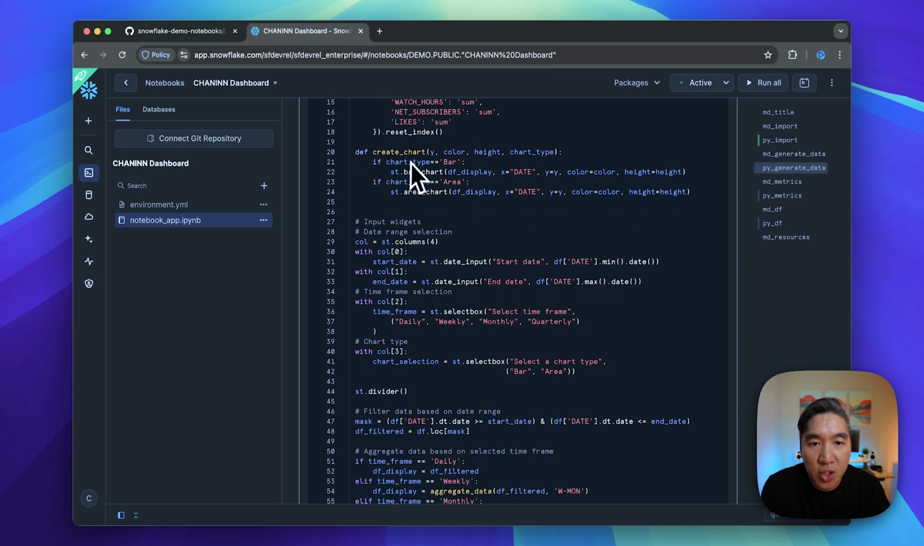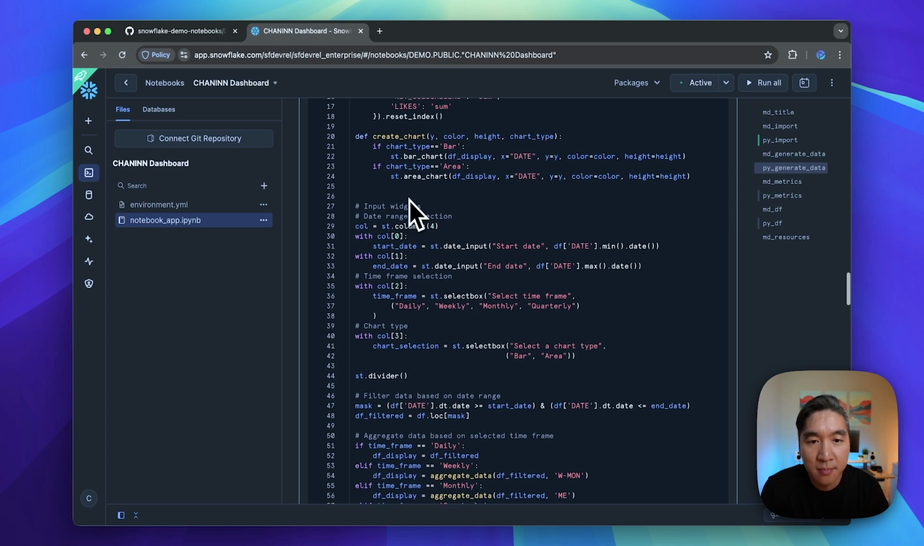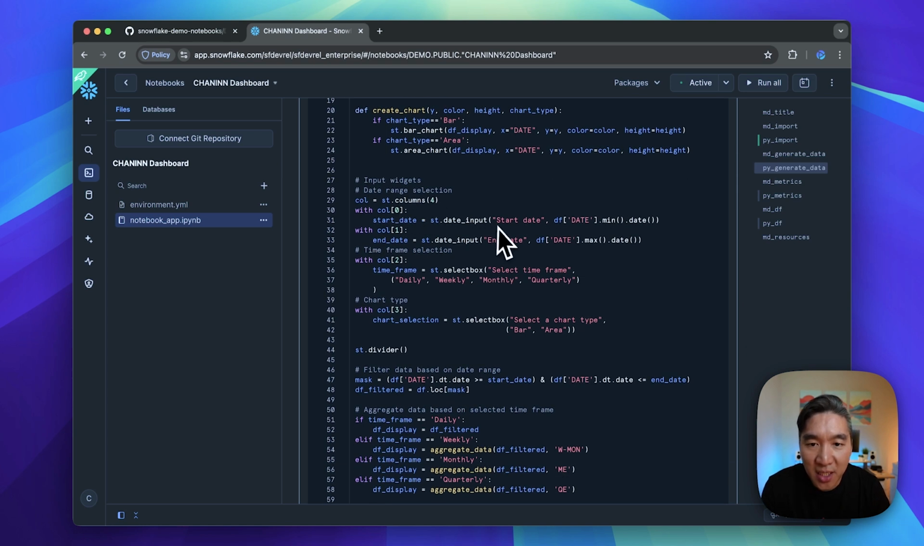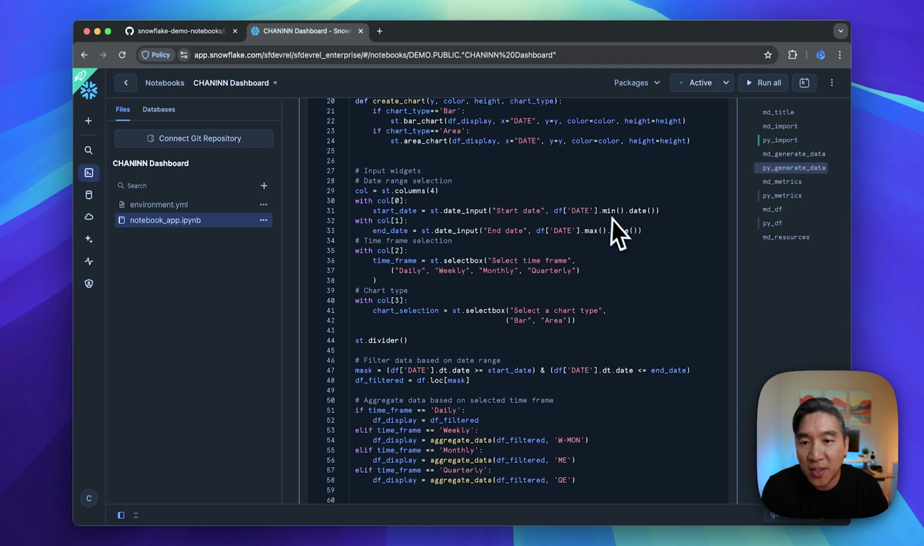And then we're going to create the chart and based on the user selection, whether they want to display the bar chart or the area chart, we're going to conditionally display it according to the user selection. And so for date range selection here, they'll be able to select the start date, end date. And here we're using the minimum and the maximum of the pandas function.